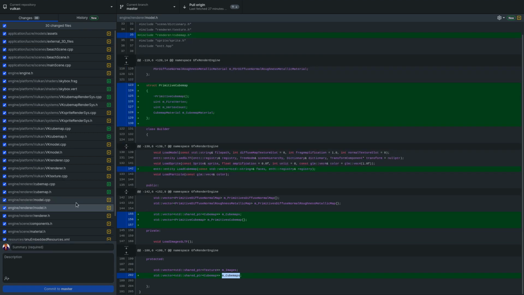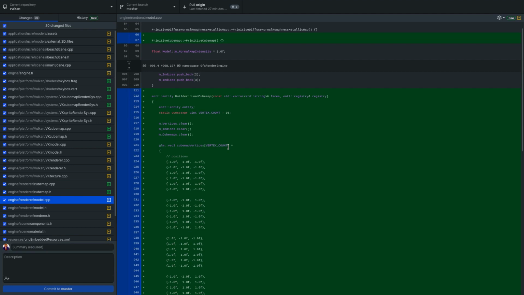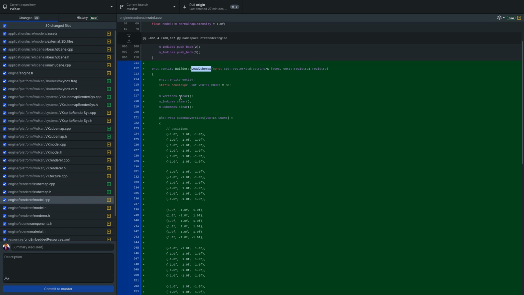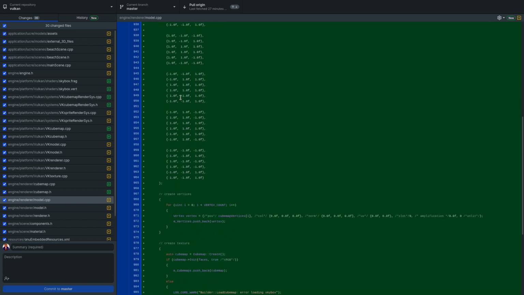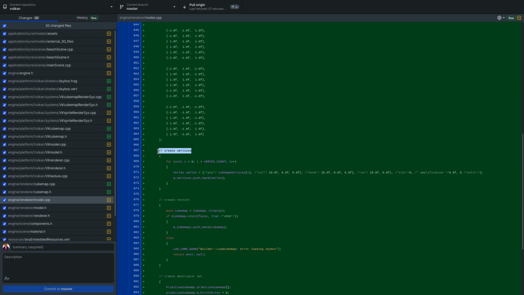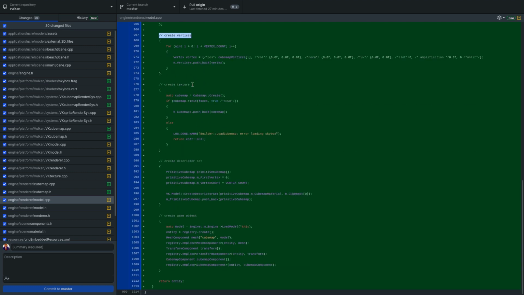In model.cpp, we have the implementation of load Cubemap of the builder class. Here, we're creating the vertices, we're creating a Cubemap, we're creating a descriptor set, and we're creating a game object.